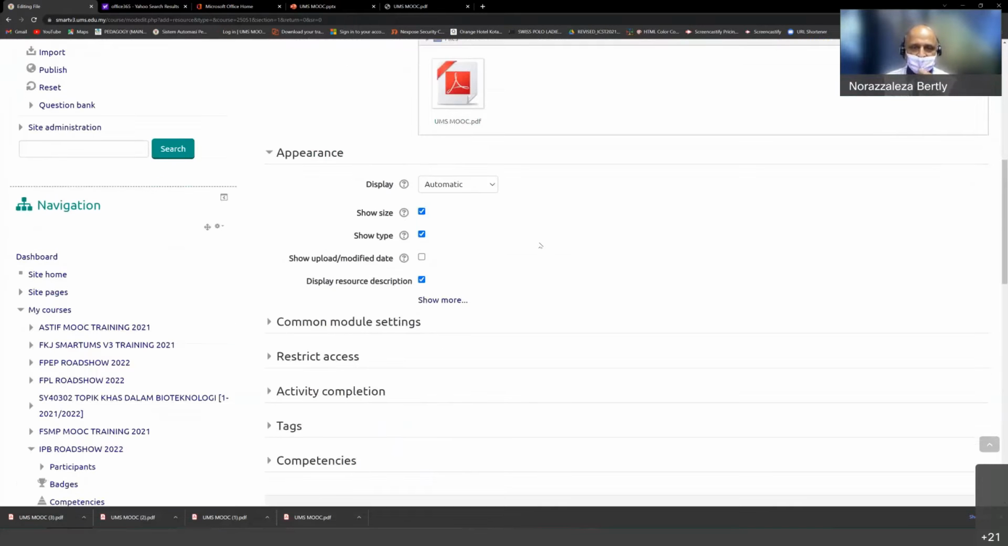So the appearance here is automatic, embed, force download, open in pop-up. This is also another feature which sometimes, if you don't set it properly, the student will be confused again. If you embed it, the lecture will be embedded in the content itself. It's automatic, it will be by default on a page. If you want the student to download the lecture, you put force download. Open in pop-up: if you are using an older generation mobile phone and you click open in pop-up, the pop-up may get blocked.